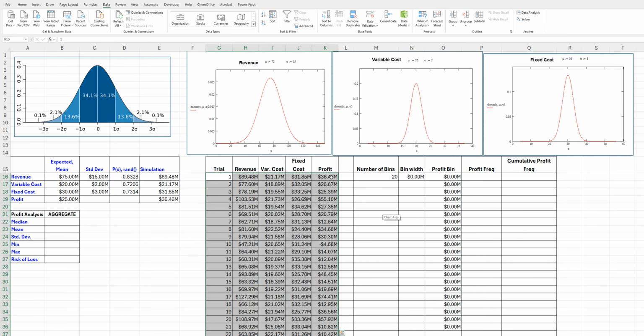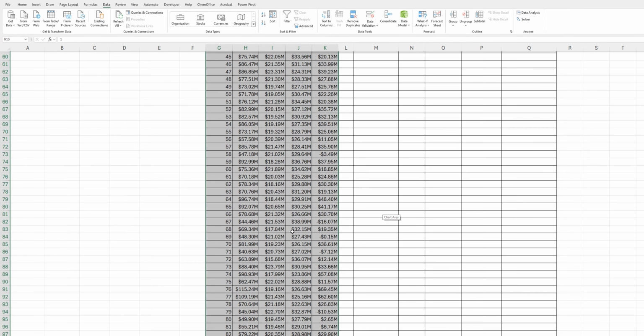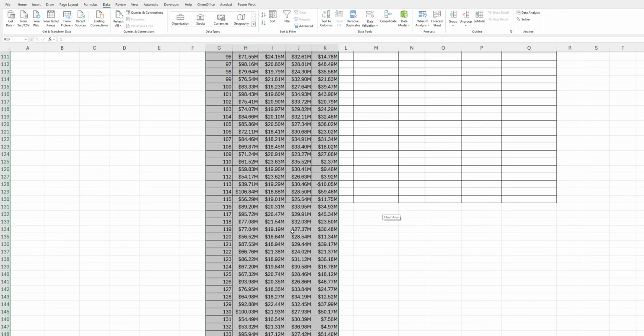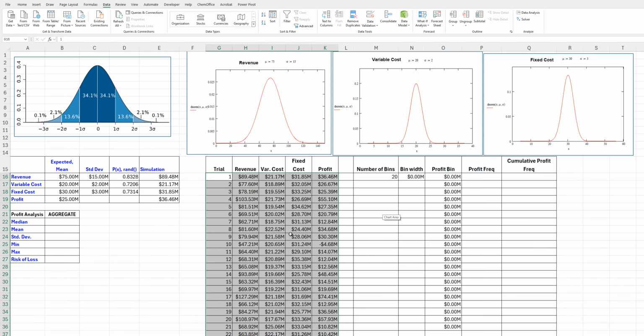And so this is going to show the first value, but then it's going to do this calculation 1,000 more times, or 999 more times, and it's going to record all those values in this big long table. So that's nice, but we would like a way to look at these in a little more simplified version. And so what I've done is I've created this little table here. We are going to calculate the median, mean, standard deviation, min, max, and risk of loss for the profit.